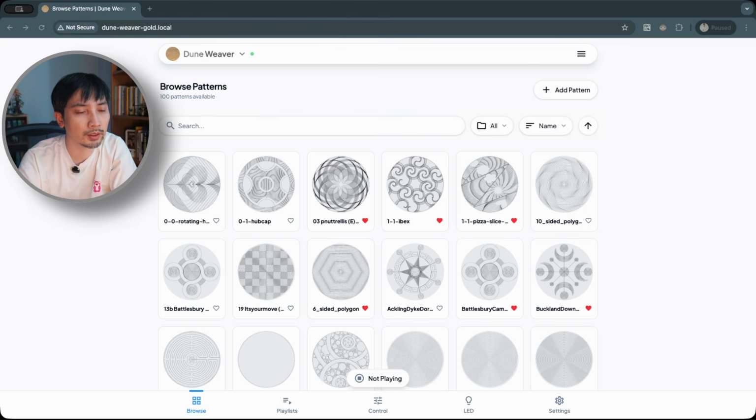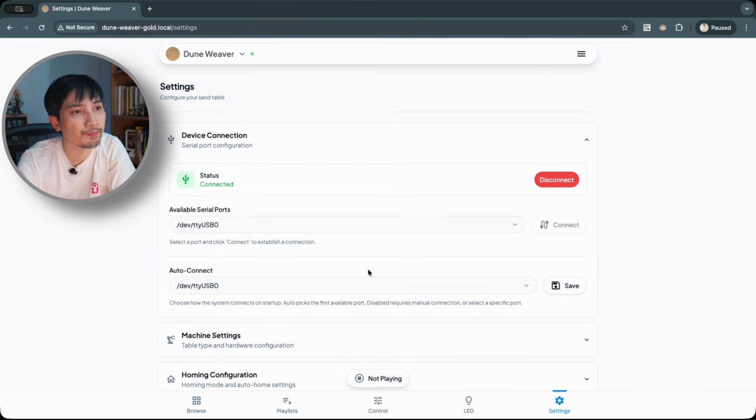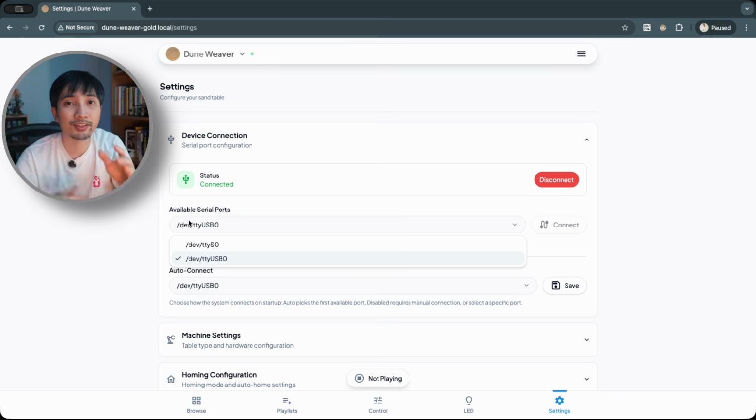To connect a table, you need to go to the setting page. Here you can select the different serial port that your Pi has connected to. If you're using USB, you want to connect to the USB 0 port like this. If you're using UART over pins, then you would need to select something like ttyAMA0. This is not the right port to connect to.